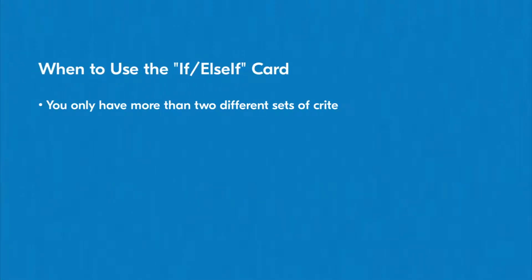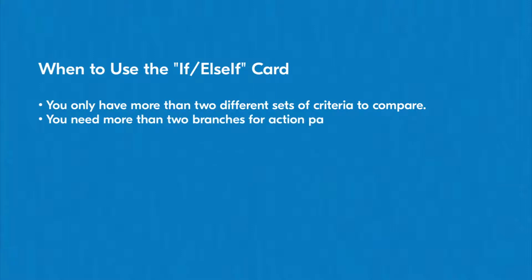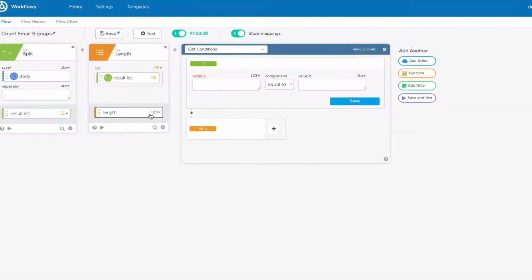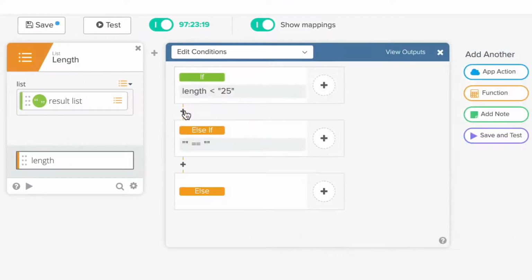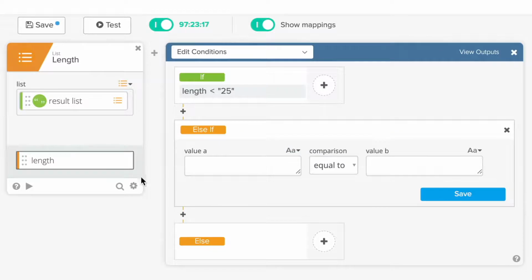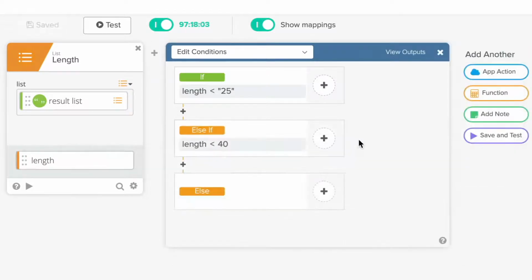If you have multiple sets of criteria that need to result in distinctly different actions, you'll want to use the if-else-if card. This card works similarly to the if-else card, but will allow you to check multiple criteria rather than just one. Criteria are checked in a linear order, and the first match will instruct the flow to perform the actions in its branch.